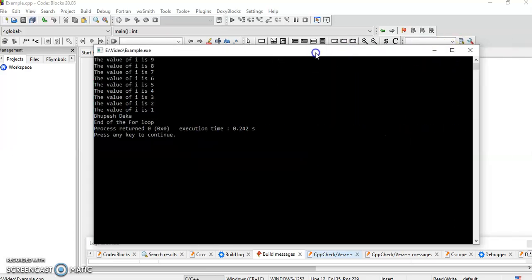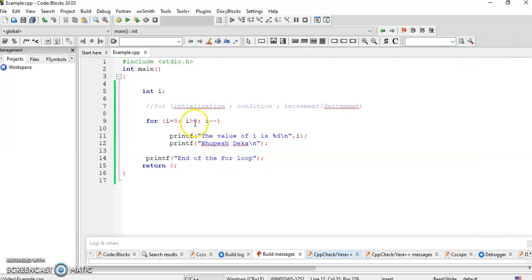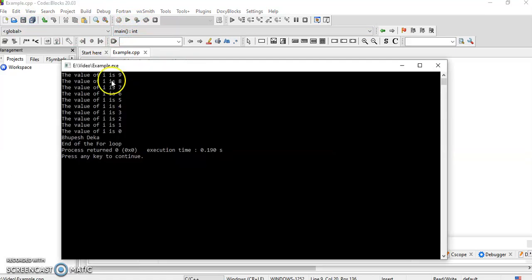So that means I have to change a little bit of that also. This will be equal to 0 because I want to display 0. So let me execute again. Yes, 9, 8, 7, 6, 5, 4, 3, 2, 1, 0. Then Bhupesh Deka. But I wanted Hello of I is 9, then Bhupesh Deka. Hello of I is 8, then Bhupesh Deka.